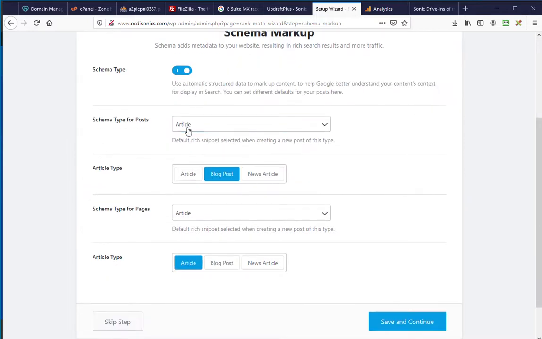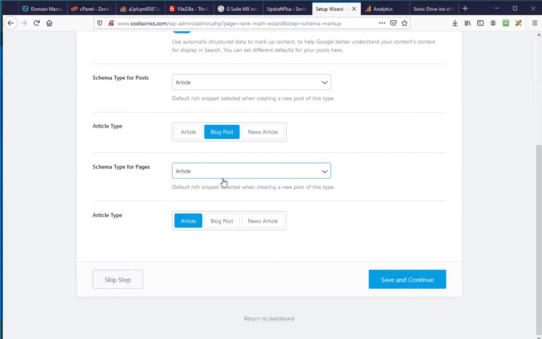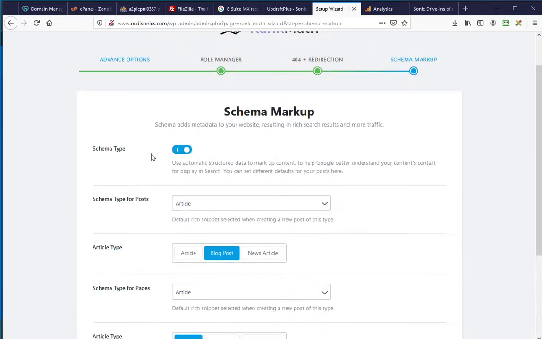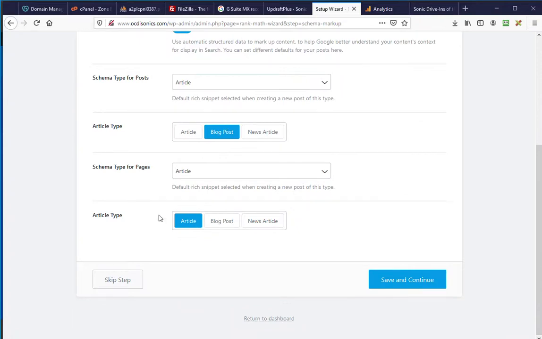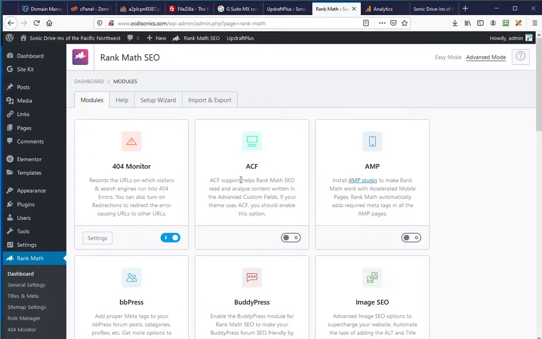Schema markup. This is fine for article, blog post. For posts, there are articles and there are blog posts. For pages, there are articles and articles. So that's it. If you're doing anything fancy, you would just adjust it. Most of the time, by default, this is fine. Okay, and then Rank Math is set up.